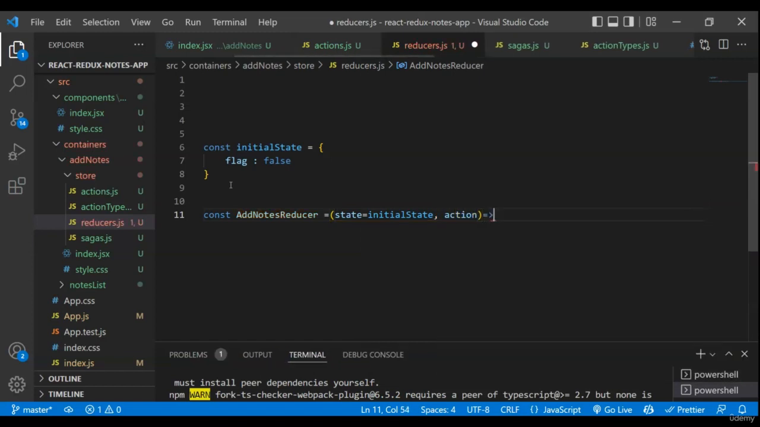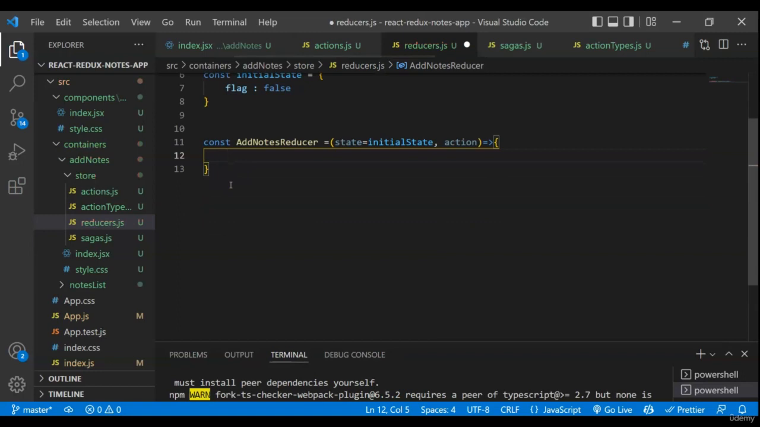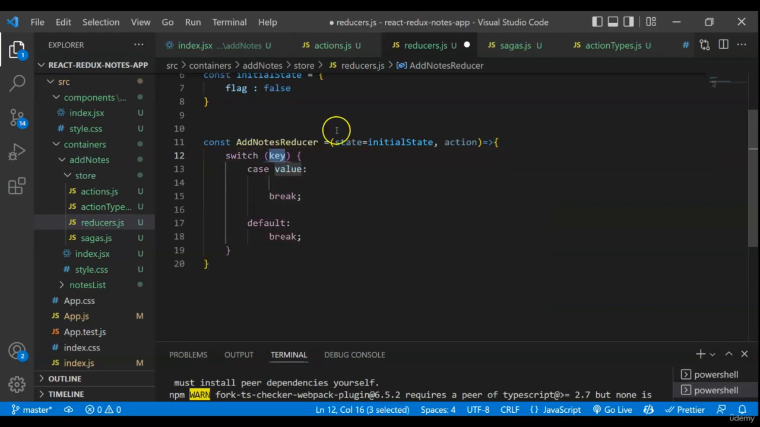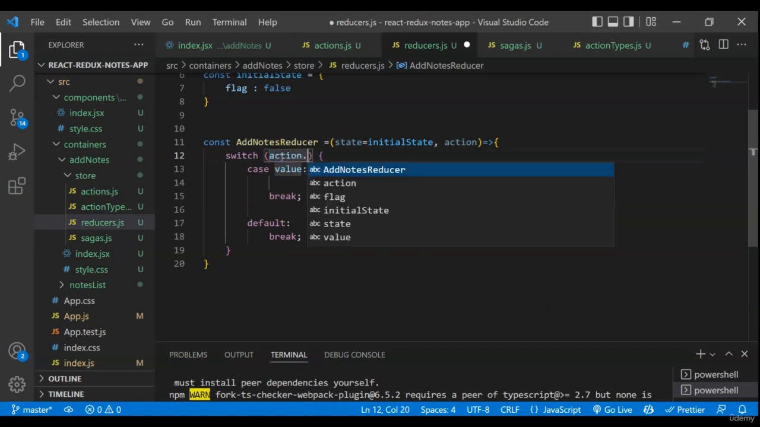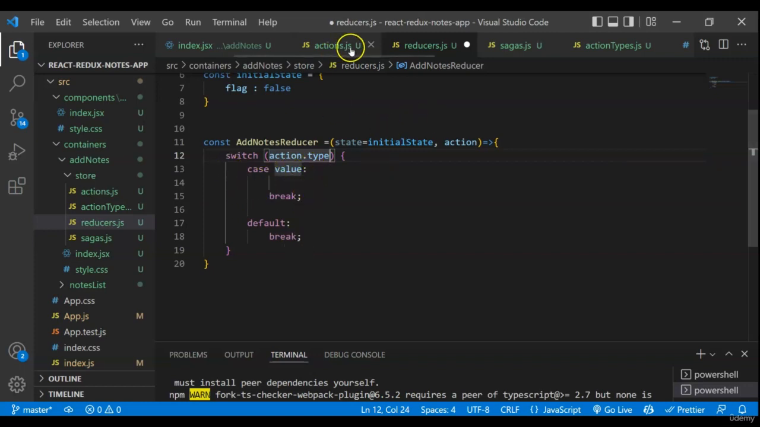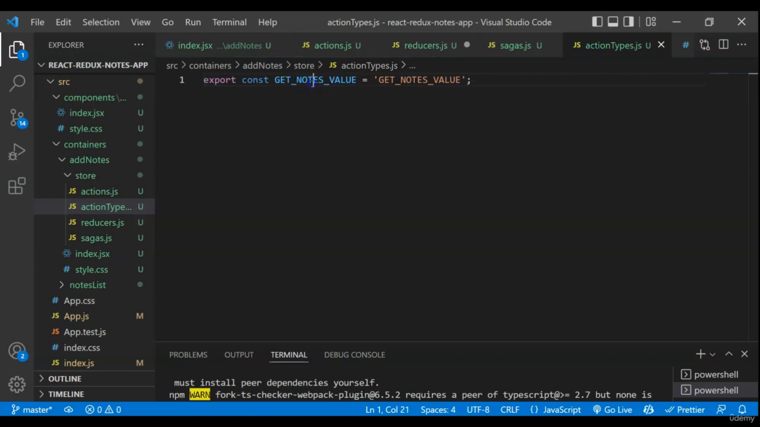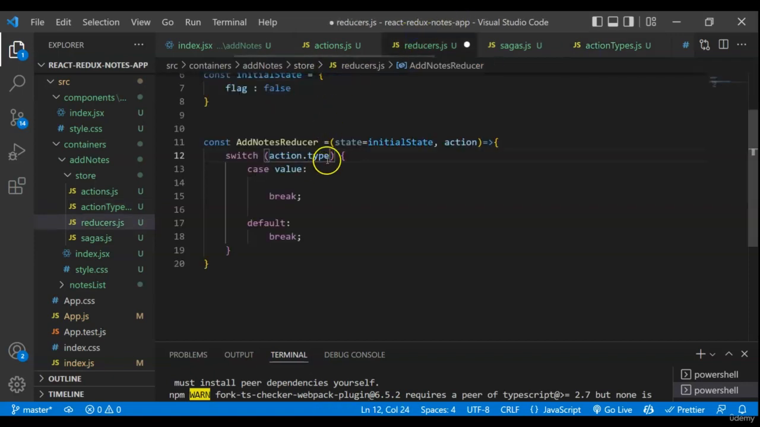Alright, now at the end what you have to do is take a switch here, and this is the best way because you can have multiple actions, and in that way, instead of using if and else, it is much more convenient to use a switch statement. So in this, you have to check action.type, and based on different action types we have to do certain things. Now if you remember, we have already created one action type, and that is get nodes value. So I'll just copy this and paste it here, and we also have to import it.